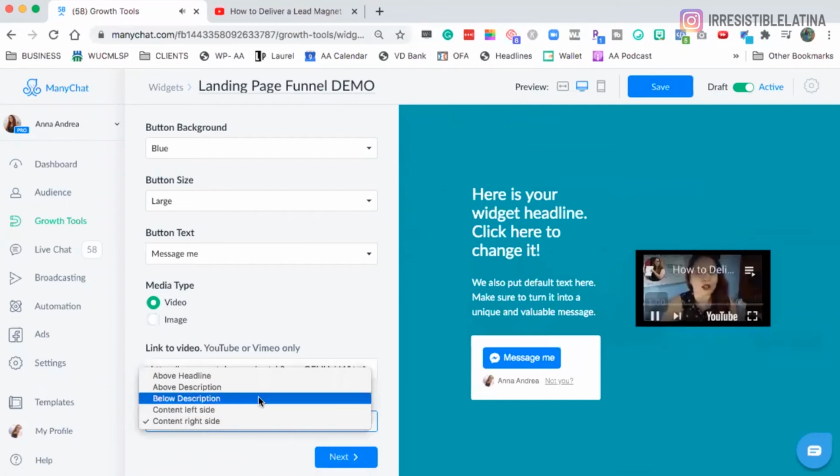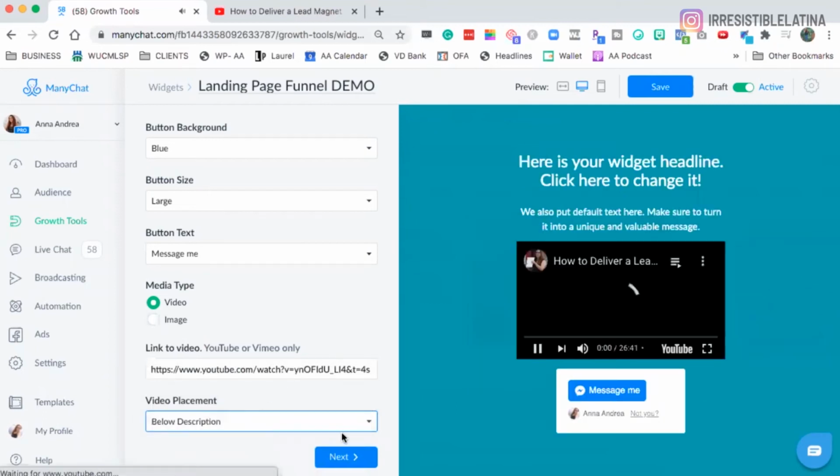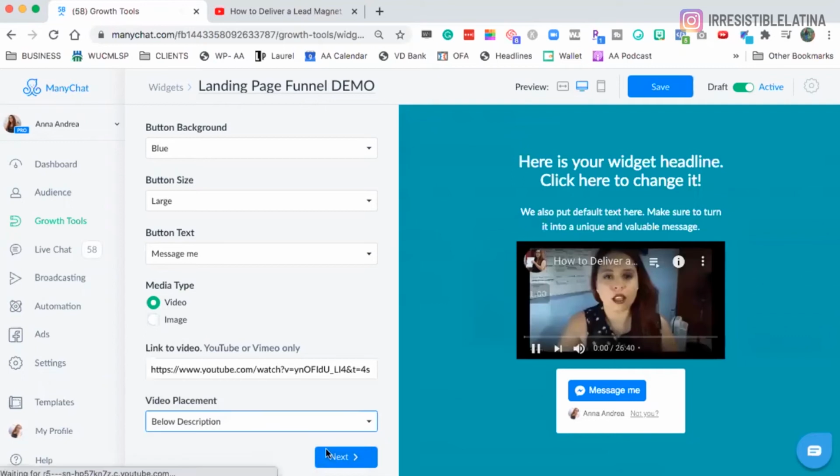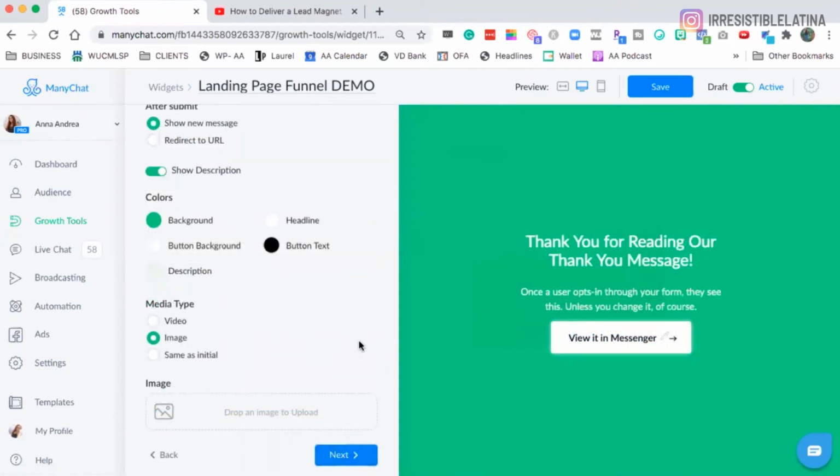So how do we create a lead magnet? But I would leave it there. I would leave it here. Okay. Now that we have that landing page created, when we click on next, we get to the submitted state. This is the thank you page.